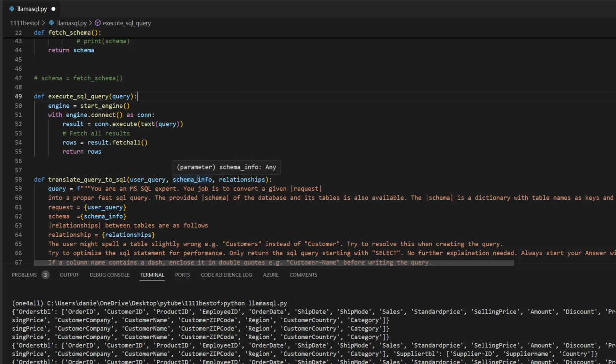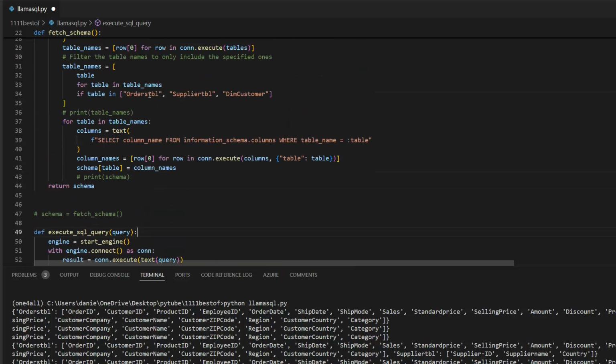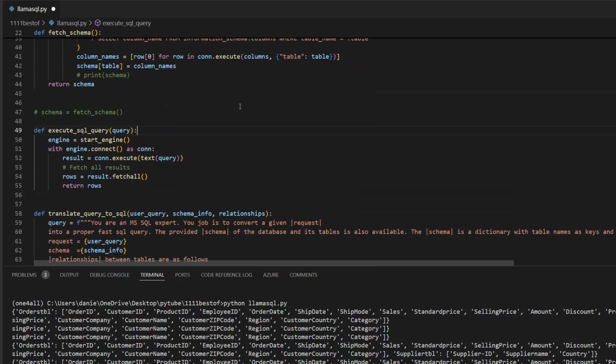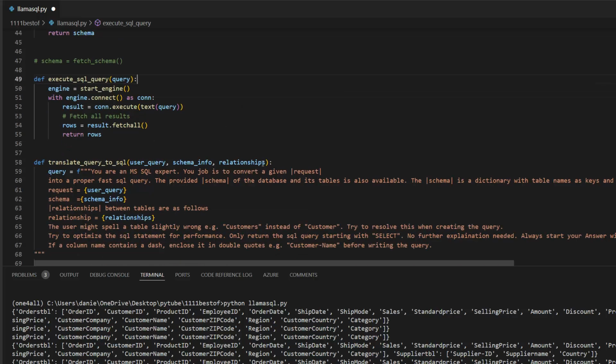Then we provide the schema. The schema we get from the function up here, which we talked about, so the dictionary with the table names and the column names. And then I also specify relationships here, which means that I also provide the model the relationships between the tables. We could also let the model find this out, but I think it makes sense to just say, okay, those tables are related in a one-to-many way, for instance, based on these columns. So that's also something I like to provide. As I said, as much information as possible to the model, so it's really clear.